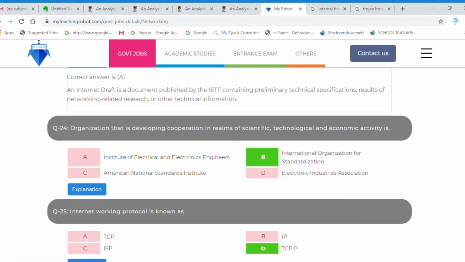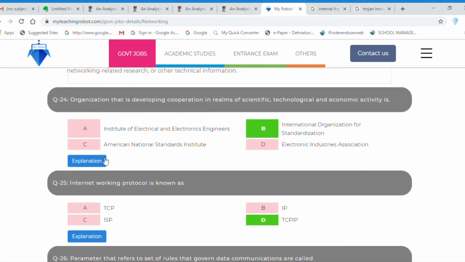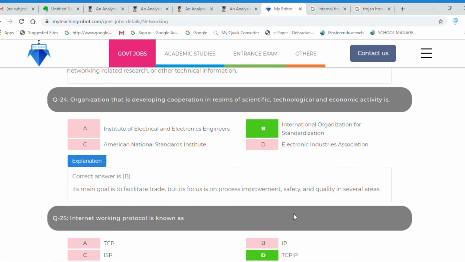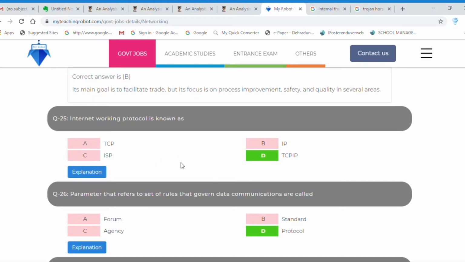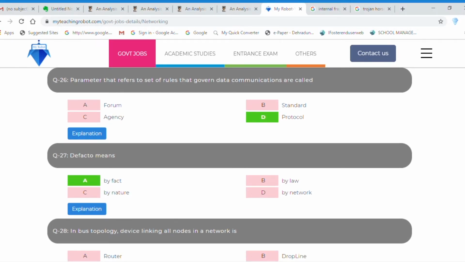Organization that is developing cooperation in realms of scientific, technological and economic activity is International Organization for Standardization. The main goal of this organization is to focus on the process improvement, safety and quality in several areas. Internet Working Protocol. The protocol on which the internet works is TCP/IP, that is Transmission Control Protocol and Internet Protocol. The next question is parameter that refers to set of rules that govern data and communication are called. We all know that protocol is a kind of a set of rules or a stack of rules.